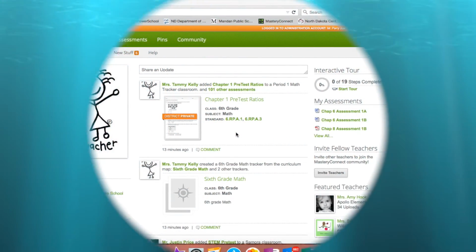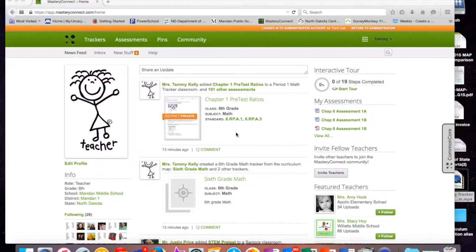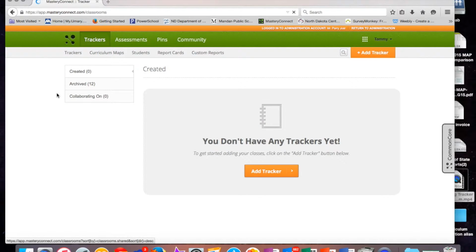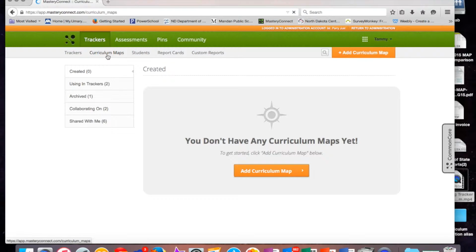How you can go about creating all of your trackers from the curriculum maps that we created last year and during the summer as well. So I'm in here as Tammy, and I'm going to go about the process of creating my trackers. If I go to the Trackers tab, you'll notice there isn't anything in there yet because we haven't created any. So the next thing you have to do is click the Curriculum Maps tab.